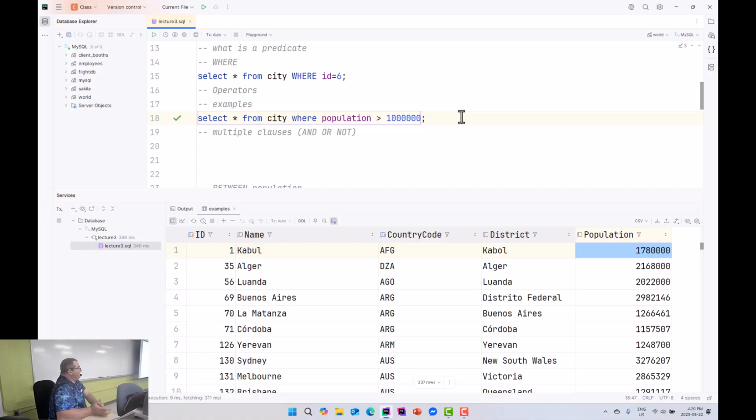Do you remember basic math operators when you're learning about algebra? Back in the day: greater than, less than, greater than or equal, less than or equal. Guess what? They're all here.